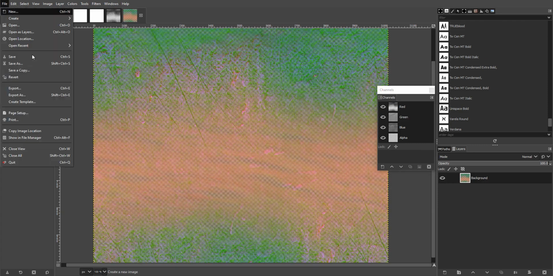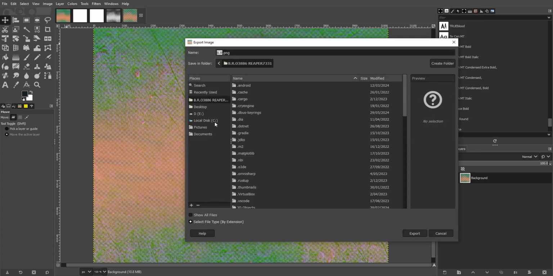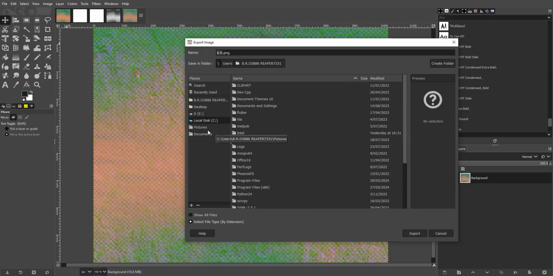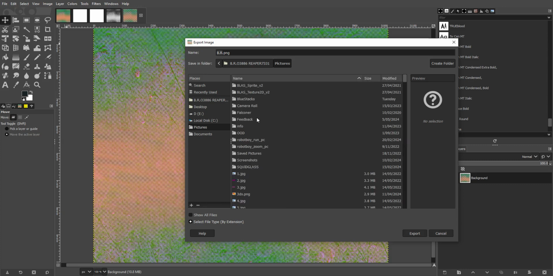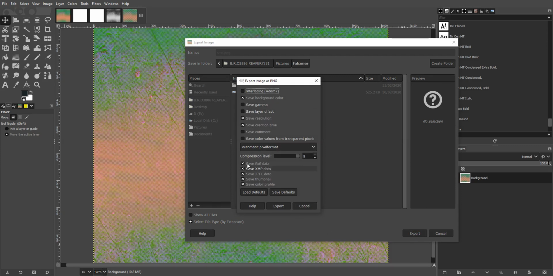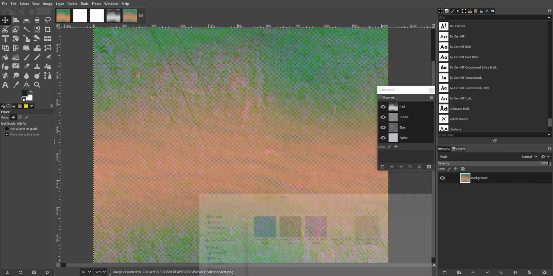I'm going to go to file and export this. Where should I save this? Documents or pictures? Okay, I'm going to go to pictures, and inside of pictures, the Falconer folder. I'm going to name this test, and I'm only saving this as PNG. I'm going to hit export. Let me see if it has alpha. I will just export it, and then we can test. Okay, it's exporting it.